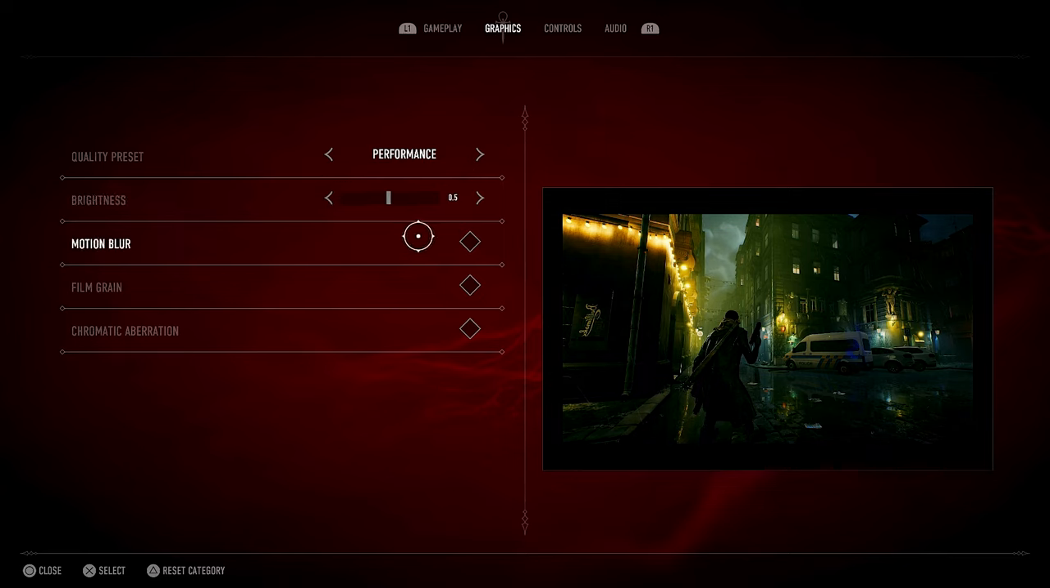Now, motion blur, film grain, and chromatic aberration, I turn off completely. These are just unnecessary things on screen that may add a cinematic effect, but as far as gameplay is concerned, they're unnecessary, and I would rather see my enemies than motion blur or little grainy pieces of film or chromatic aberration. It makes it smoother, helps performance a little bit. So I turn those off.